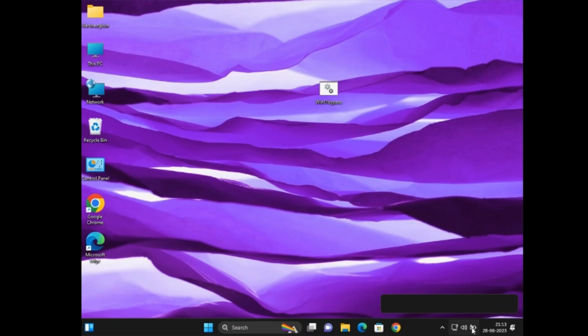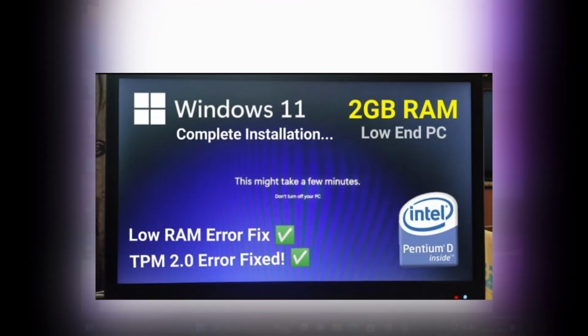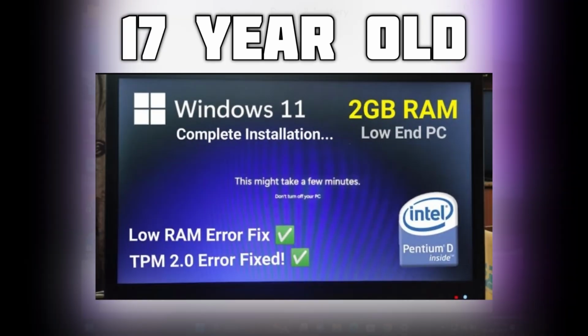Remember, it only works on x64 based processor PCs. Like recently I did a video on a Pentium D, which is a 17-year-old PC. Actually it runs, but not smoothly.